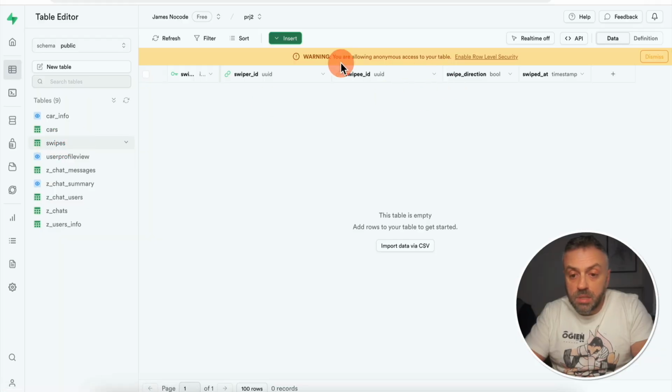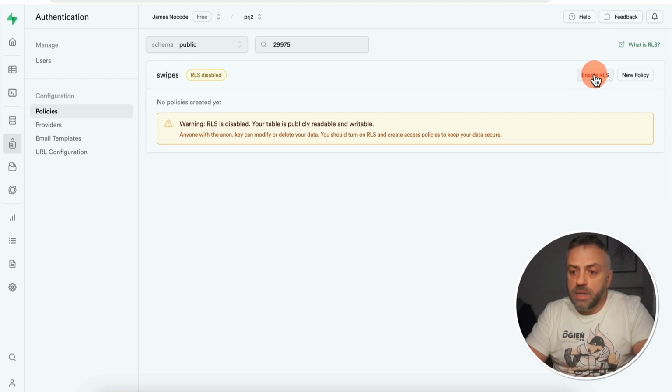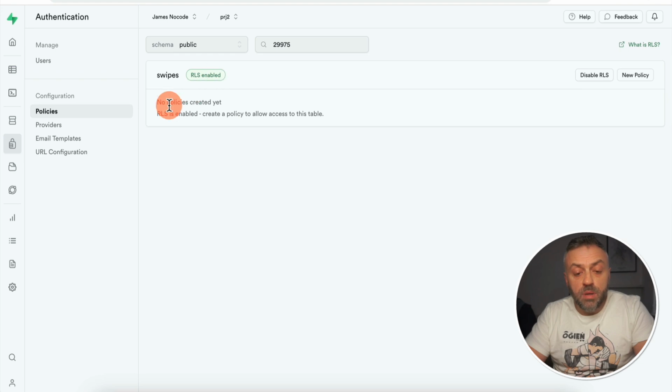Last but not least, you can get ChatGPT to make your database more secure. So if you take a look at this table that we've created, the swipes table, it's telling us that we are allowing anonymous access to our table. So we need to enable row level security. So I'm going to click here and I'm going to enable row level security for this table. Here I'm going to click on enable RLS, click confirm, and now RLS is enabled, but we do not have any policies created yet. And so we can click on new policy.